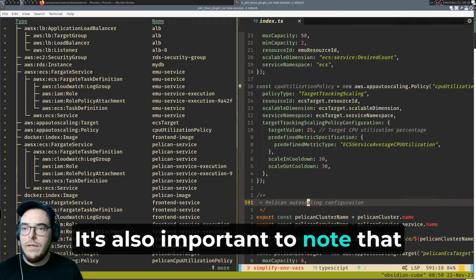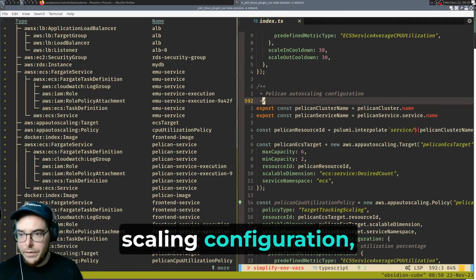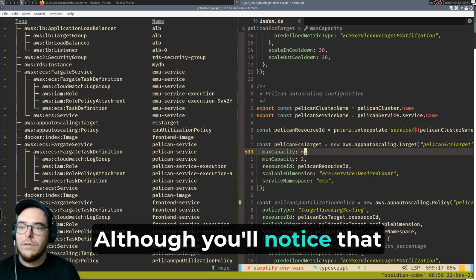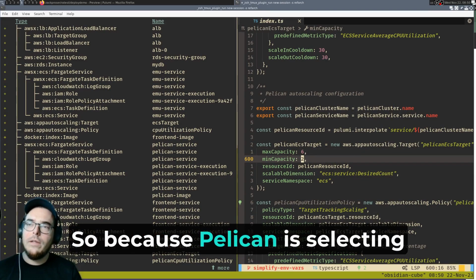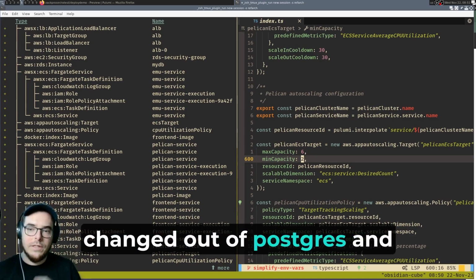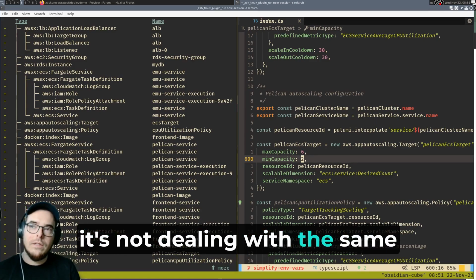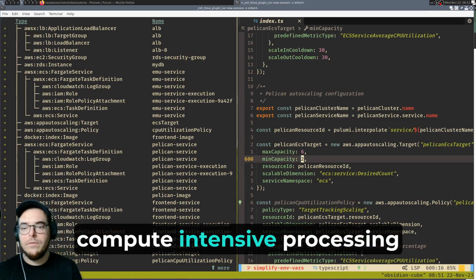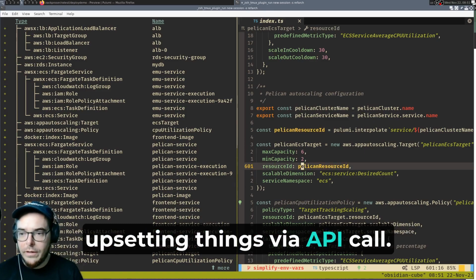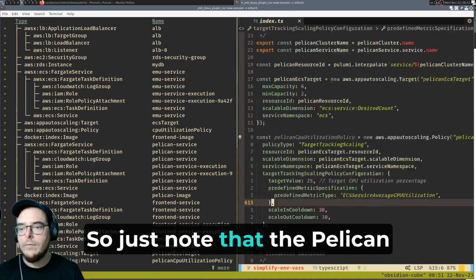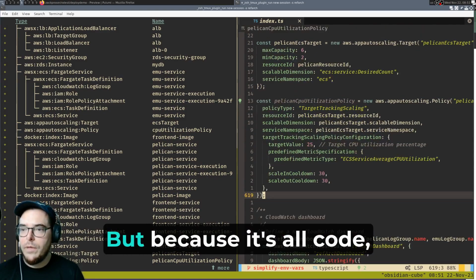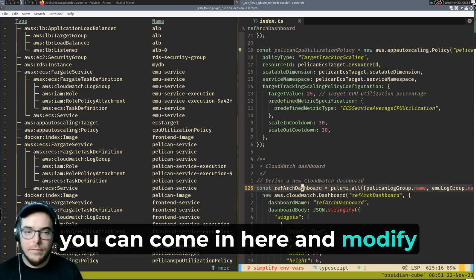It's also important to note that in addition to the EMU auto scaling configuration, we actually have similar auto scaling behavior for Pelican, although you'll notice that the values are different. Because Pelican is selecting records out of Postgres or listening for records that have changed out of Postgres and placing them on the queue, it's not dealing with the same compute intensive processing that EMU is when it's converting everything to embeddings and upserting things via API call. So just note that the Pelican autoscaling policies are tuned slightly differently, but because it's all code, you can come in here and modify it to your heart's content.